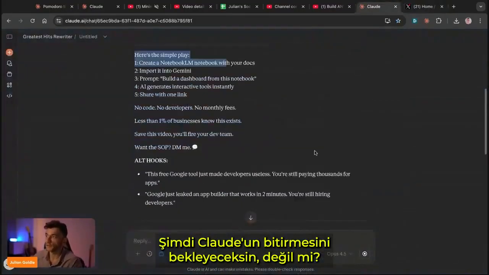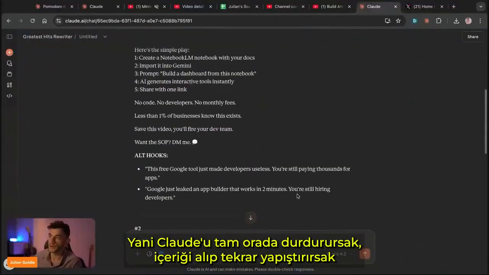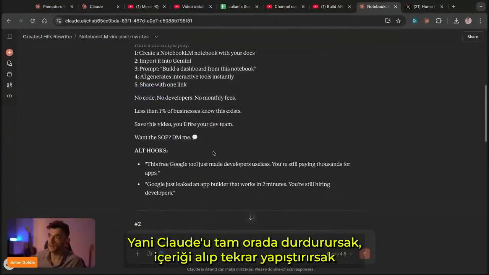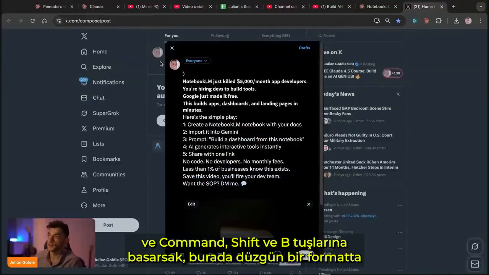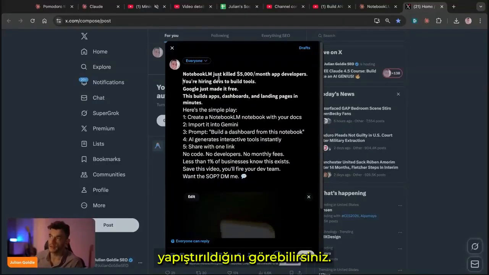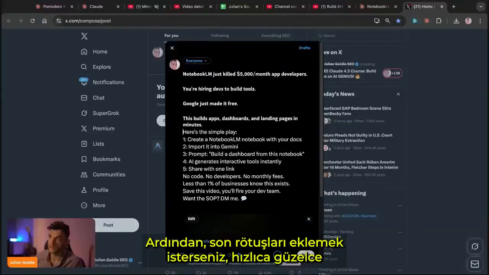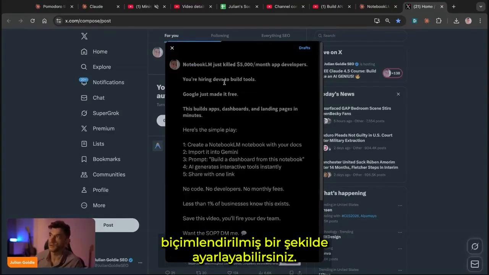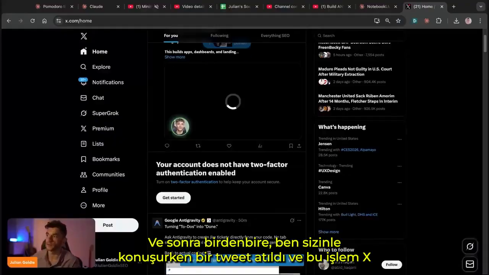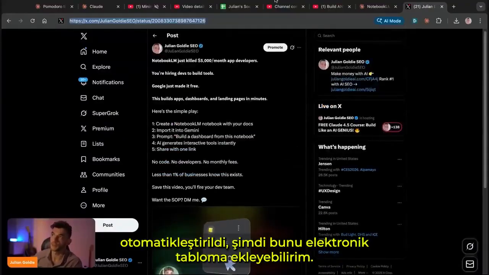Now, if you wait for Claude to finish, right? So if we stop Claude right there, and then we take the content and we paste it in again, and we press Command Shift D, you can see here that it pastes it into neat formatting, and then you can quickly just set it up so it's nicely formatted. If you want to just add the finishing touches, and then boom shakalaka, we've just posted a tweet whilst I'm talking to you and automated it with X, right?